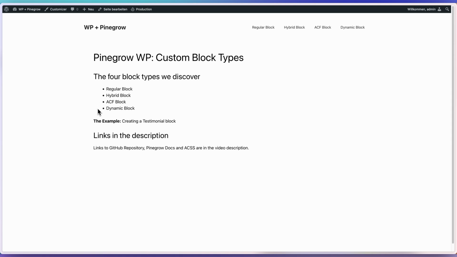Dynamic block. This block type is suitable for displaying dynamic data that is loaded from the server. In our example, we load the testimonials from a custom post type and display them. The block has no setting options, but that would also be feasible. Let's say to influence the sorting or the number of testimonials to be displayed.